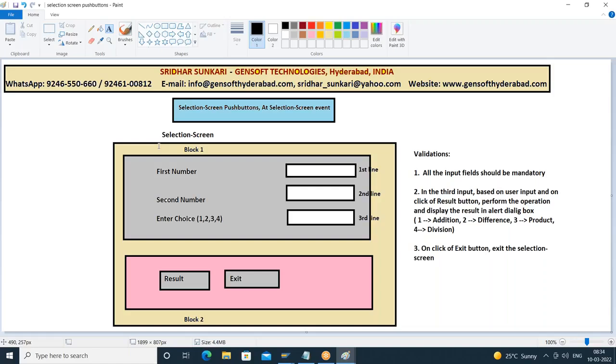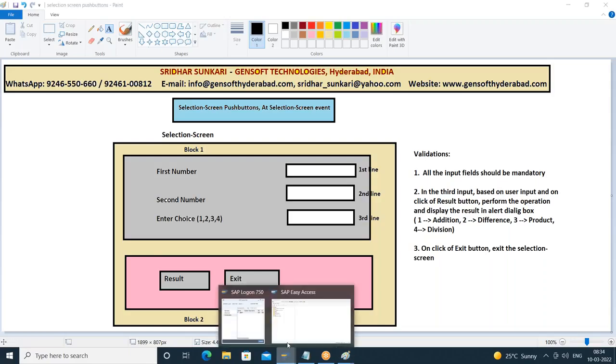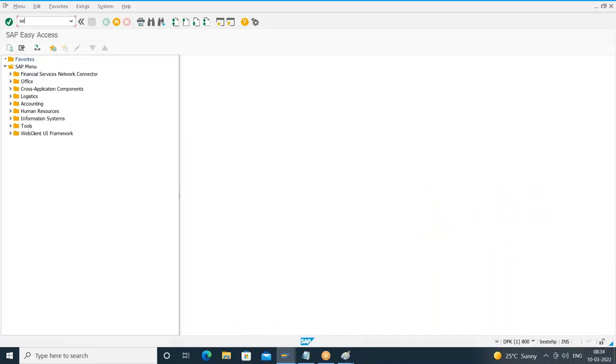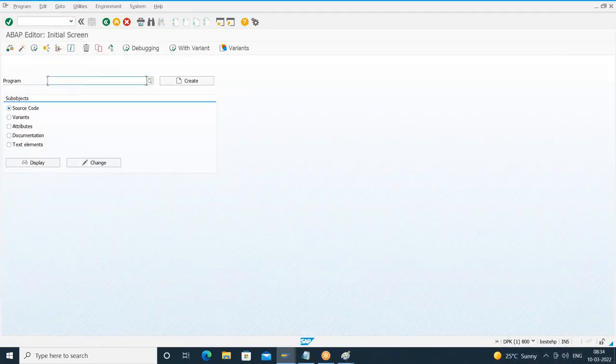So we require two blocks. What does a block mean? It is something like this. If we go to the ABAP editor, SE38, see, this is also a block, which contains some radio buttons, and here an input field and the push button, all those things.